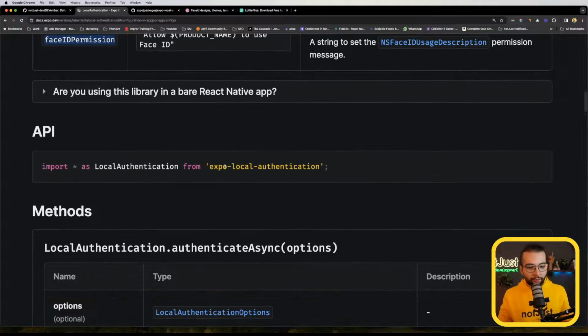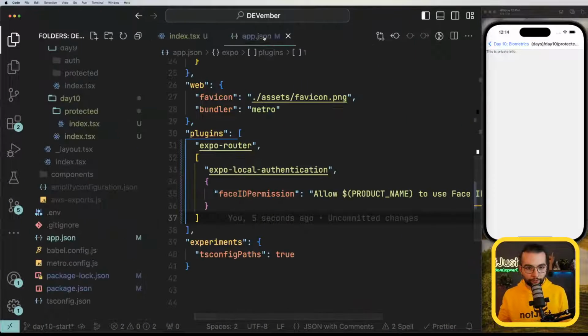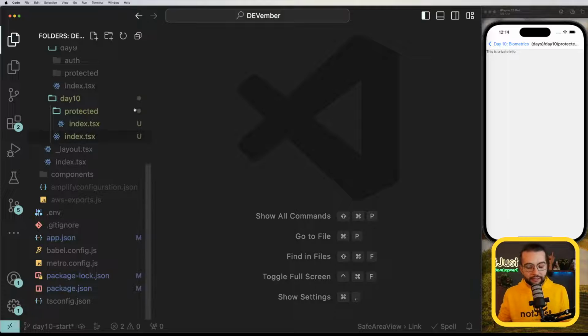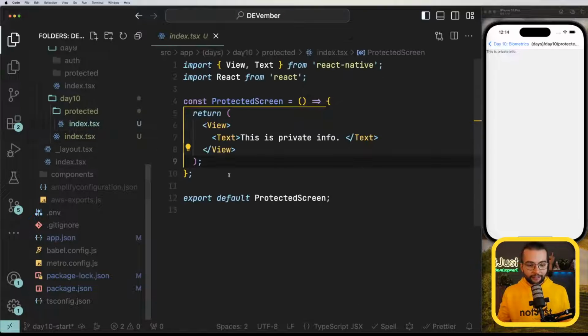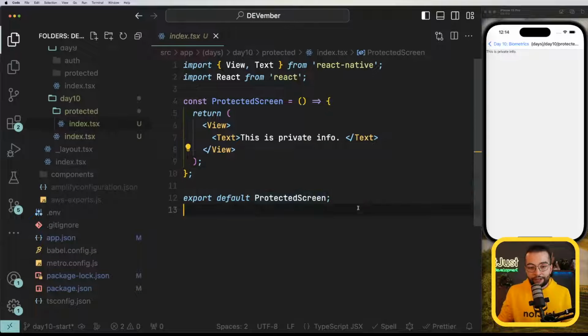Now we can go ahead and import local authentication, but where will we do that? Again, this is good practice to understand how to work with Expo Router, with layout files, and so on. Because yes, the protected screen is this protected index screen. So if we would want to protect only this screen, we might want to use the Face ID here in this screen component.